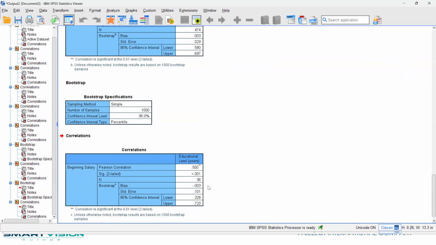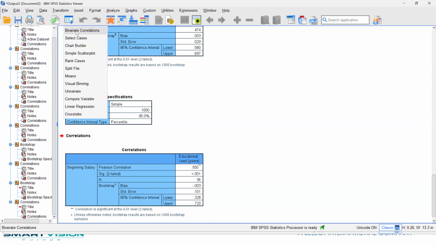So it gives you an indication of how much your correlation value is likely to vary from one sample to the next if you were to repeat the sample again and again based on a similar sample size. So it's really useful in that sense.